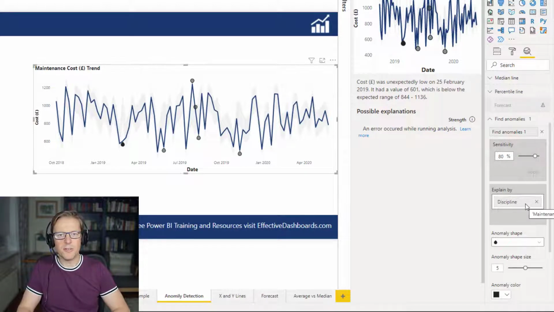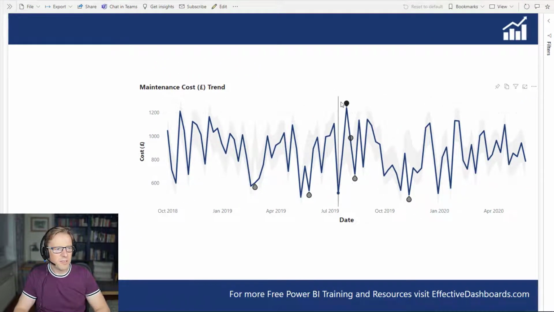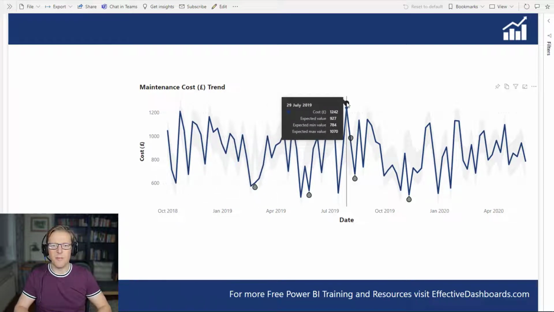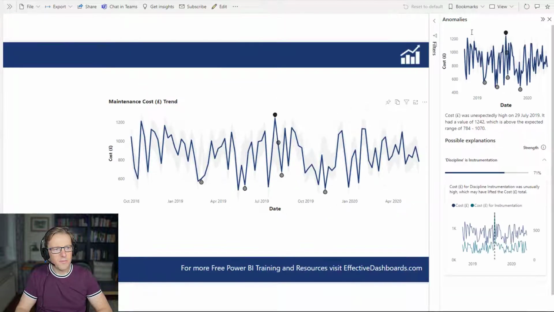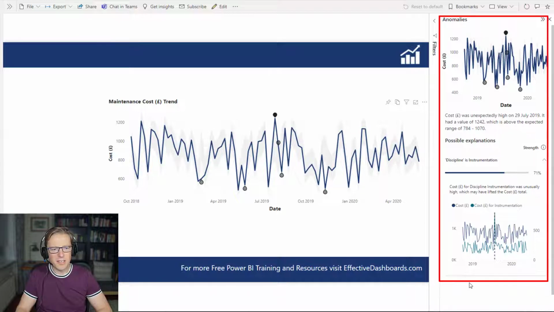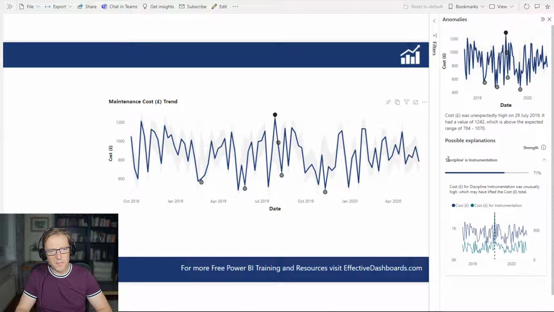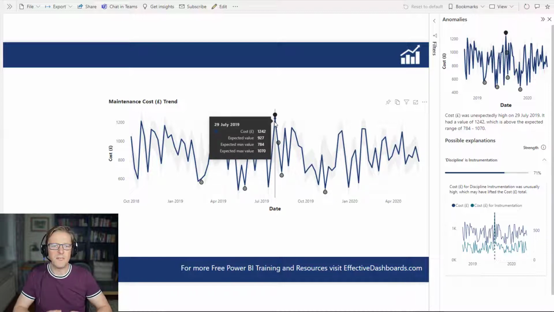this explain by feature. Okay, so this report has been published to the Power BI service, and we can see that each one of these has still got this teardrop to identify that it's an anomaly. It's out with the expected range of the data that we'd expect for this trend. So if I click on one of these, it's going to give us this pane at the side here. Now, because we've got this explain by possible explanations, what it does is it basically looks to explain why this, what underlying category this anomaly is most likely to be attributed to.